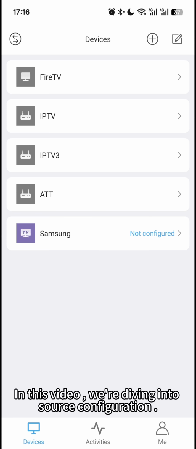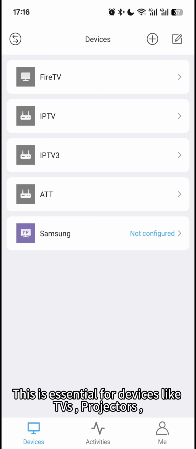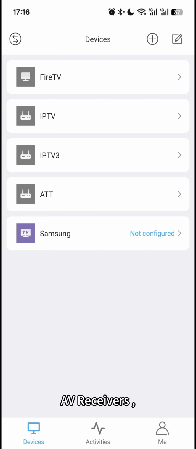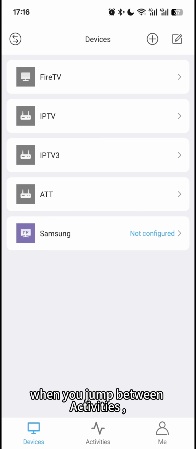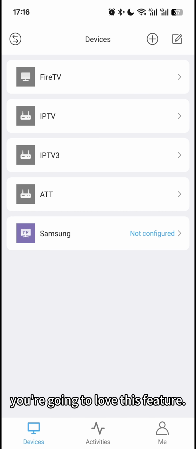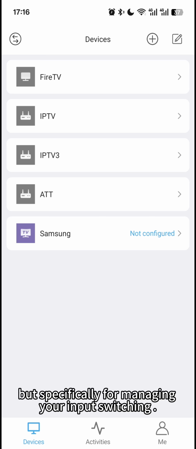Manage input source. In this video, we're diving into source configuration. This is essential for devices like TVs, projectors, AV receivers, or HDMI switchers. If you want the hub to automatically switch inputs when you jump between activities, you're going to love this feature. Think of it as power settings, but specifically for managing your input switching.